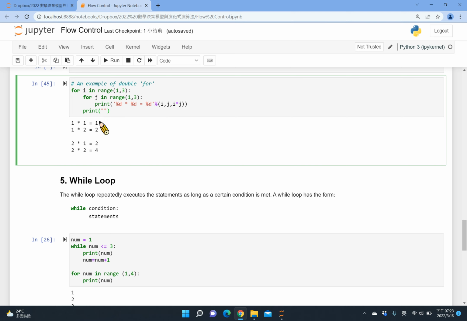Then we move on because I have the second value, i equals 2. So this time i equals 2, then we move on to the inner loop. In the inner loop, j has two values, 1 and 2. So you can see the second time i equals 2, but we repeat twice because j has two values. After it ends, we print an empty line.